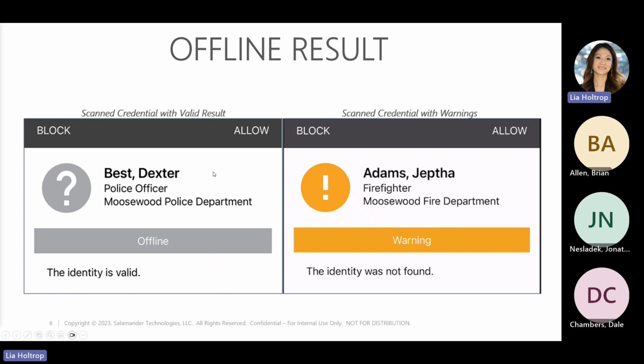Now, the offline result, as you can see here, will only display if the scanned credential is valid. So you'll see where it says offline and you'll also see the message that this identity is valid. Now, when offline, the Track app is only able to verify the tag and qualification expiration dates that are encoded into the QR code of the credential. So that's it. When that tag is expired and when those qualifications are expired, since those are hard coded into that QR code.